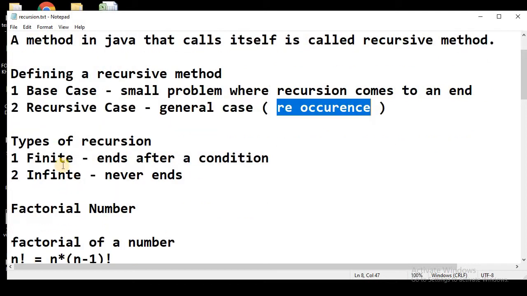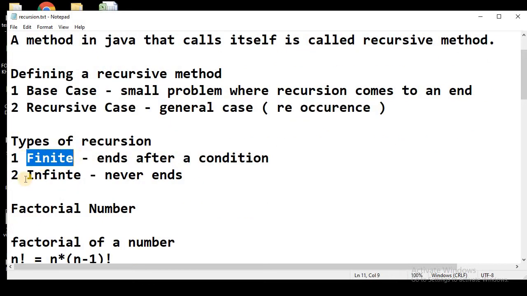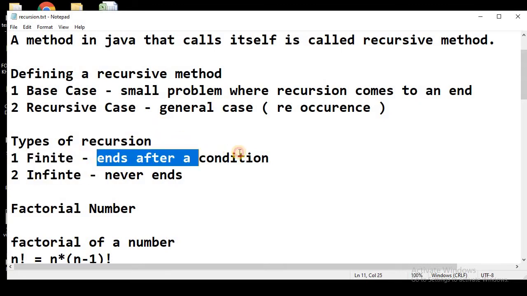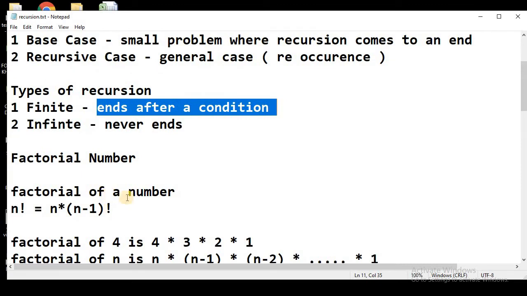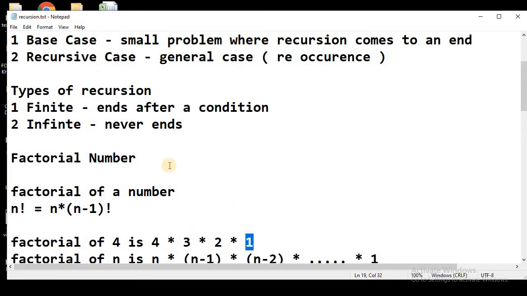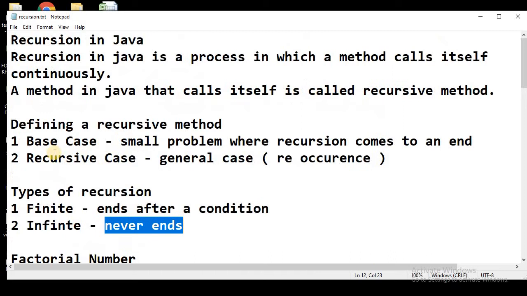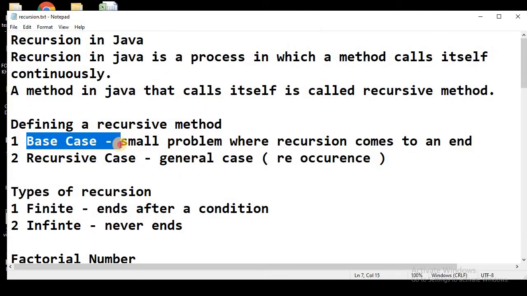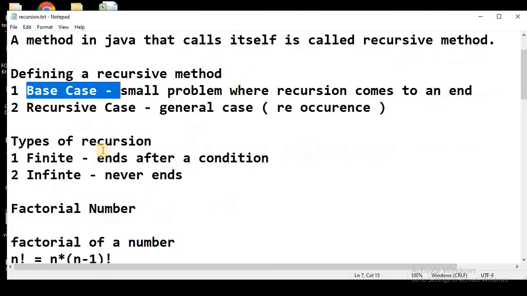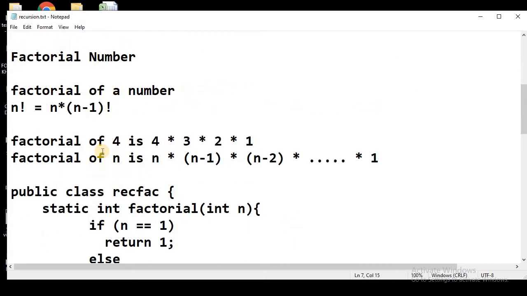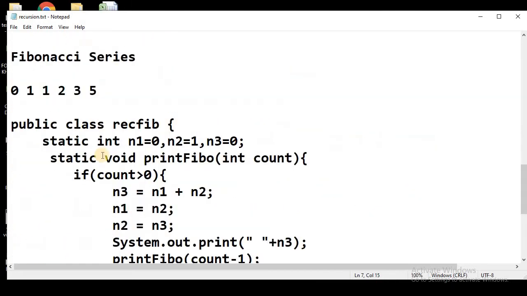So now we can see that recursion is of two types, finite and infinite. A finite recursion is one where the recursion comes to an end after some condition, as we had seen in the previous video, that factorial of a number comes to an end when it reaches 1. The other is infinite recursion that never comes to an end, so it will not have this base condition. So let's talk about how we can print the Fibonacci series using recursion.